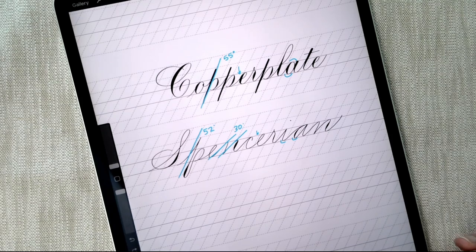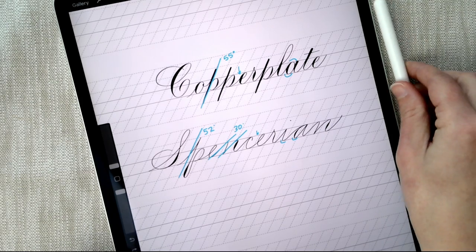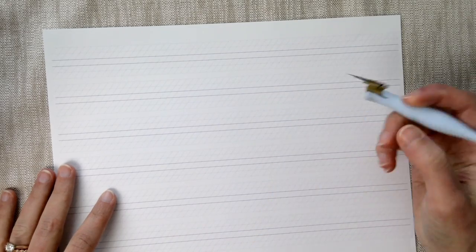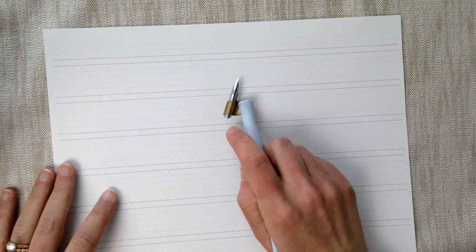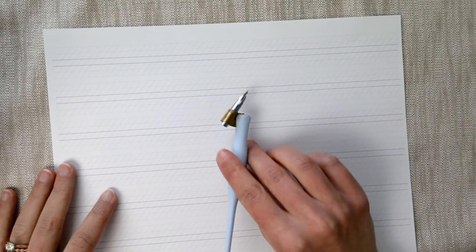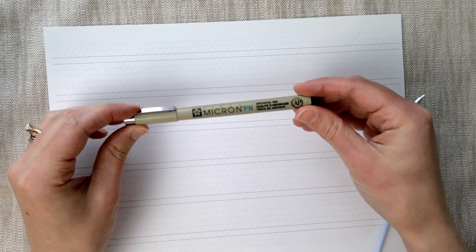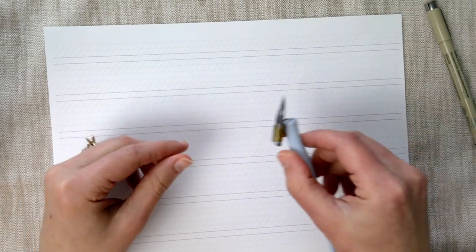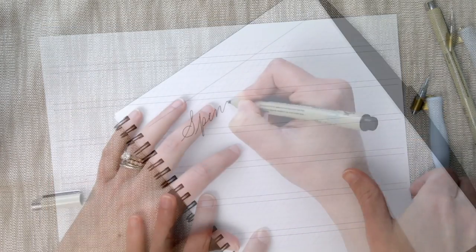Okay, now let's talk about how you can learn Spencerian. Spencerian is traditionally done on paper with a pen and ink. You can use a pointed pen for this. But if you don't have a pointed pen, you can actually just get started with any paper and pen that you have. I'm going to show you just using a regular micron pen. This is a monoline pen. It doesn't change thickness as you write like a pointed pen does.